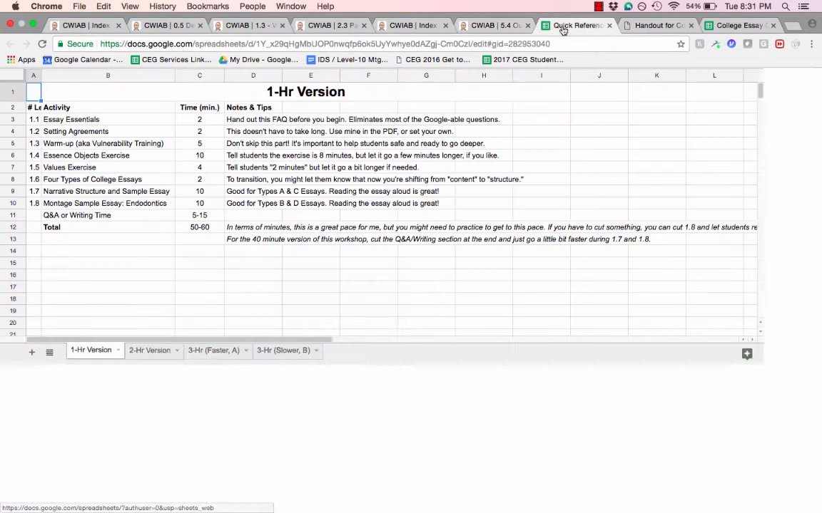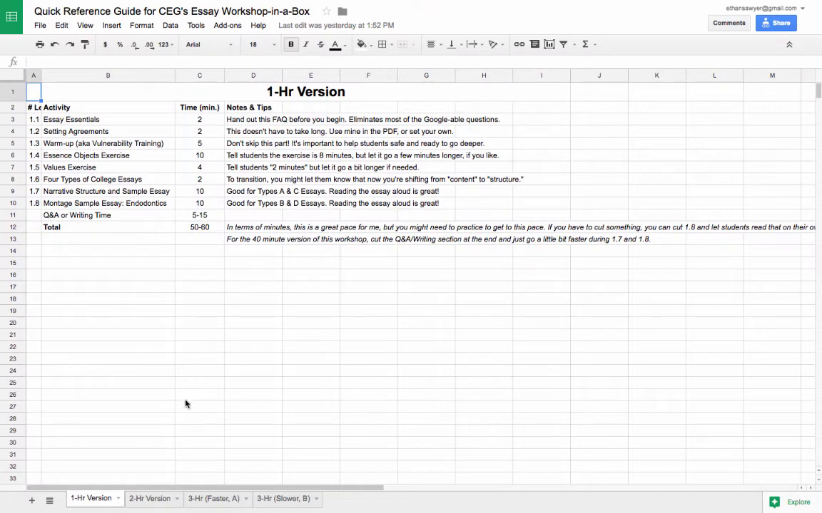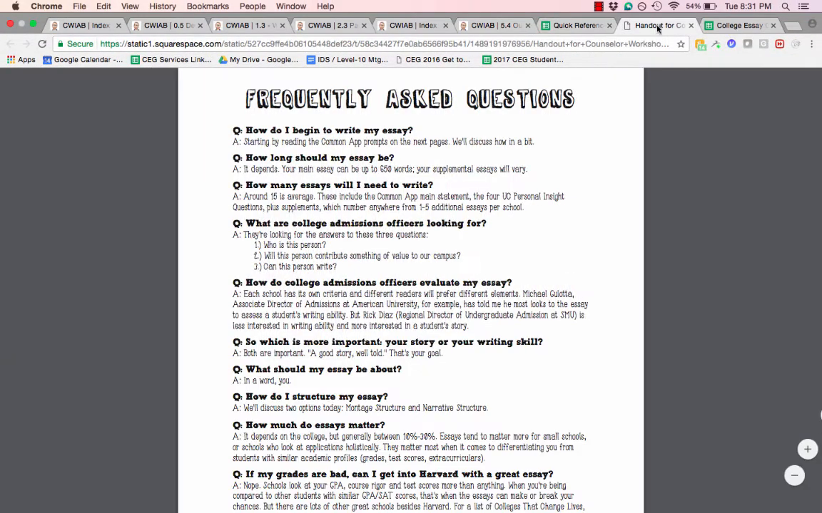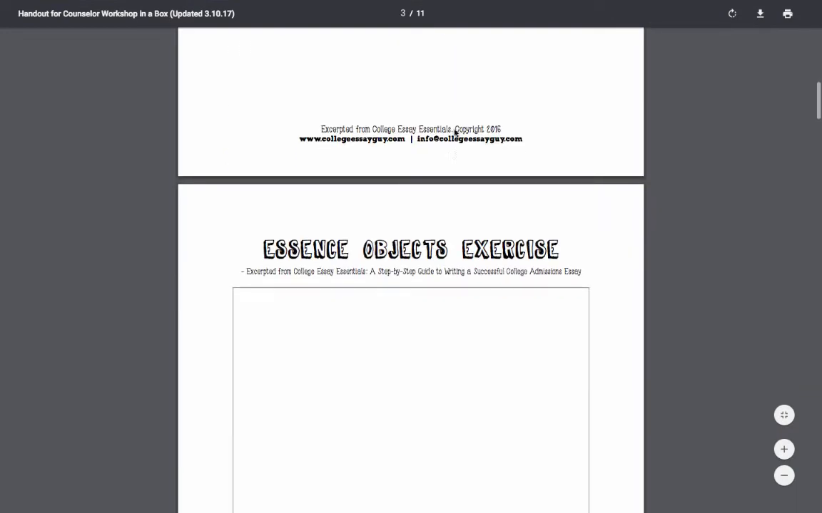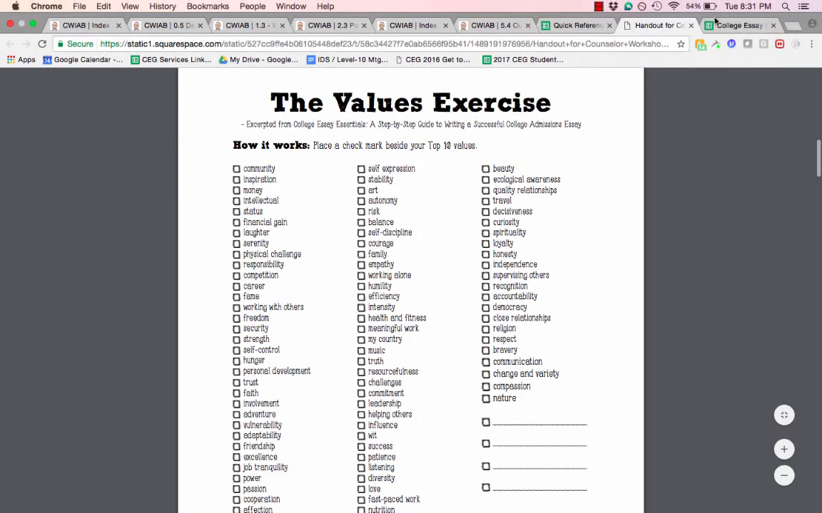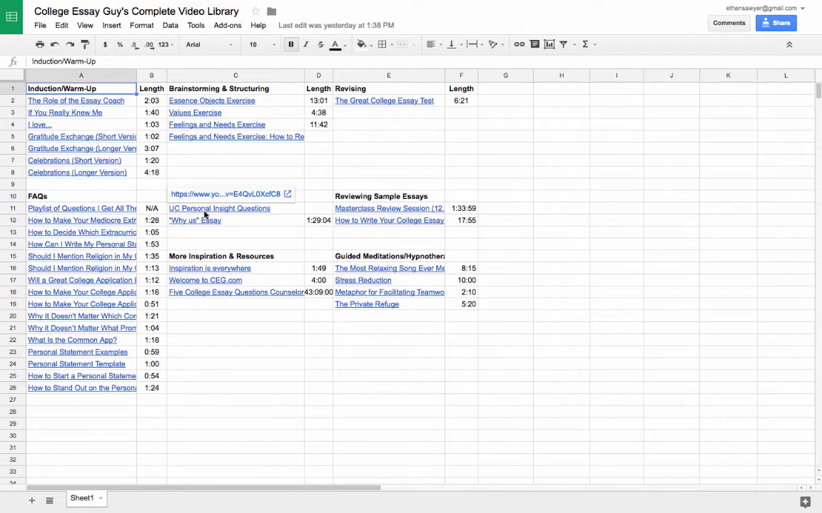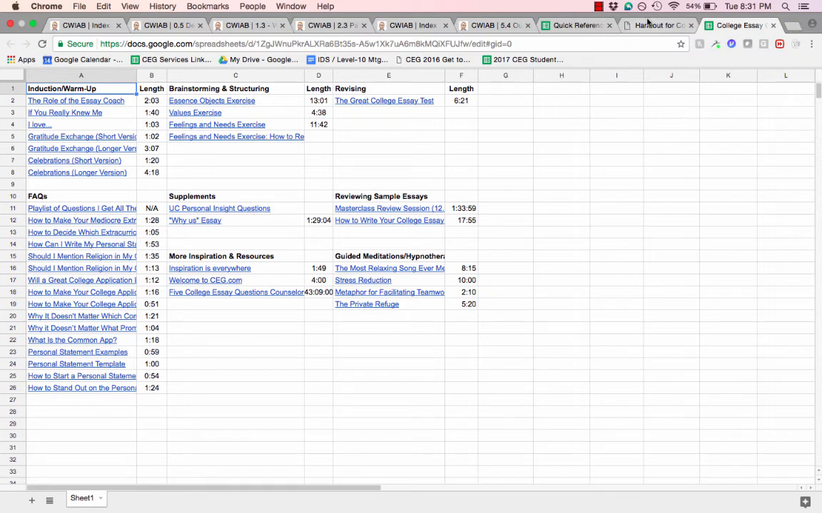But that's not all. I've also got, and I referenced this at the top, a little quick reference guide so that you can look and see, in a single overhead view, how to map these out minute by minute. The handouts for students that you can print out and give to them, pretty nice to have. And then this is kind of my favorite thing, but I've created the complete video library so you can just bookmark this and reference this in your sessions with students.